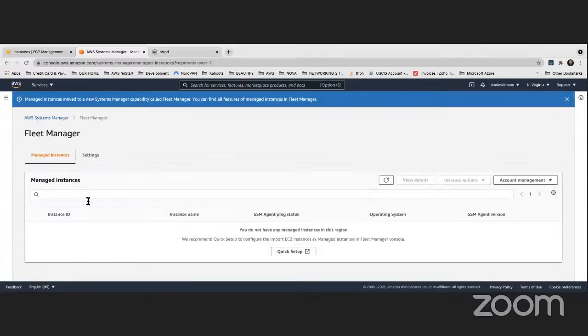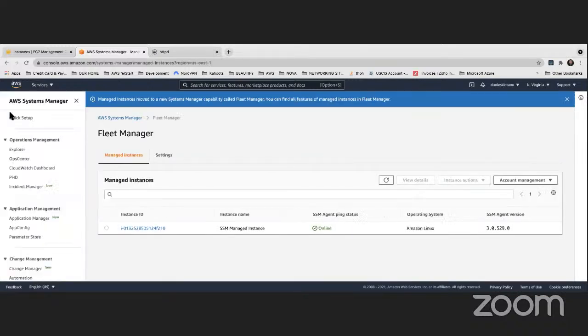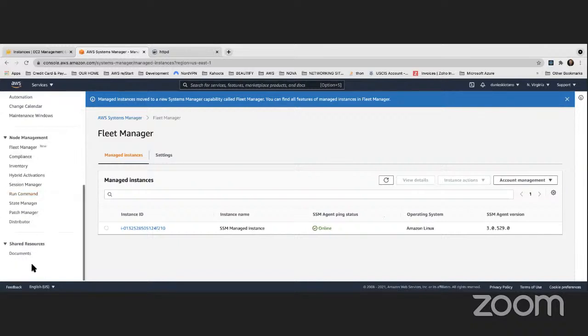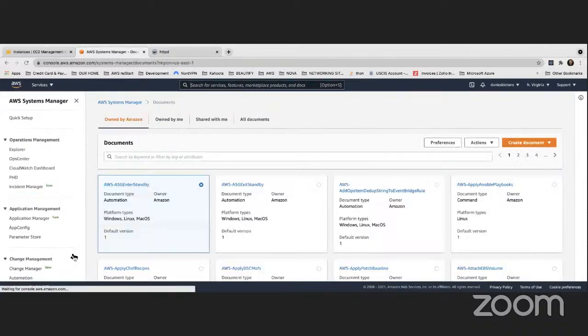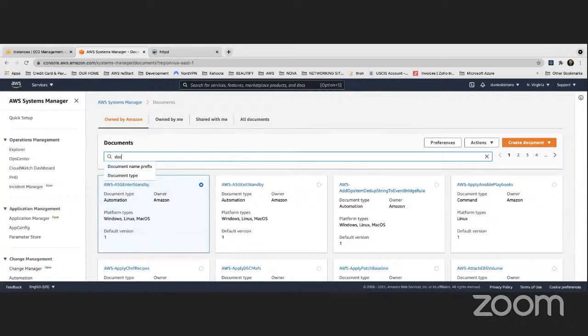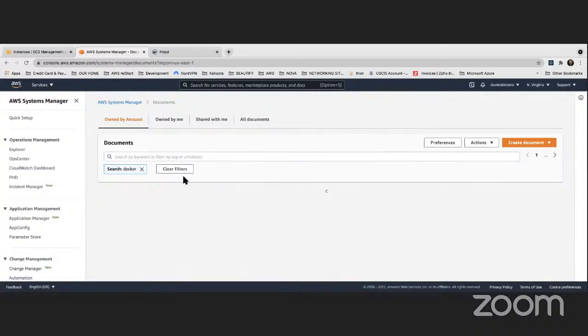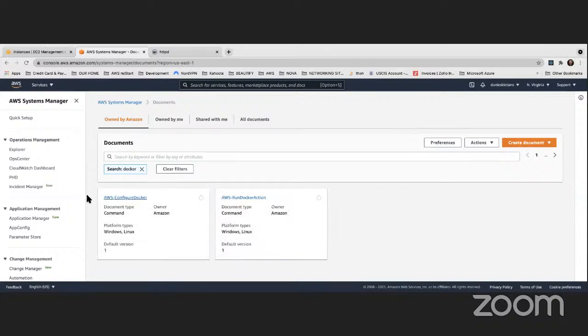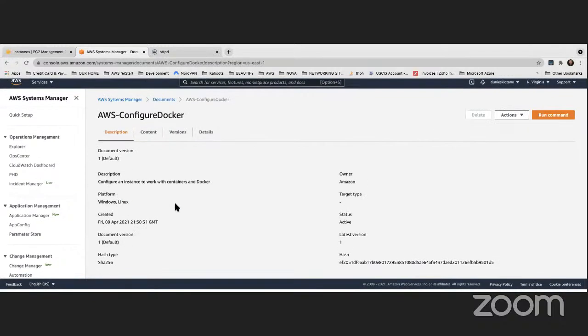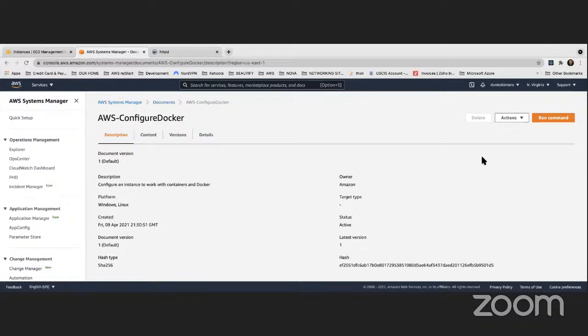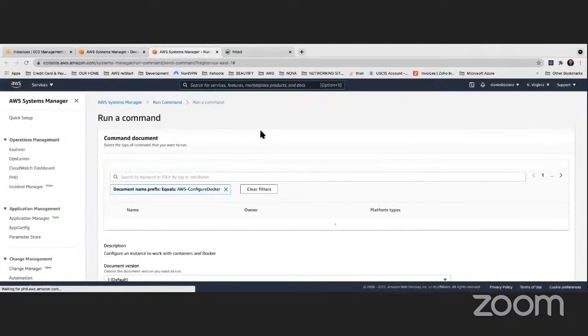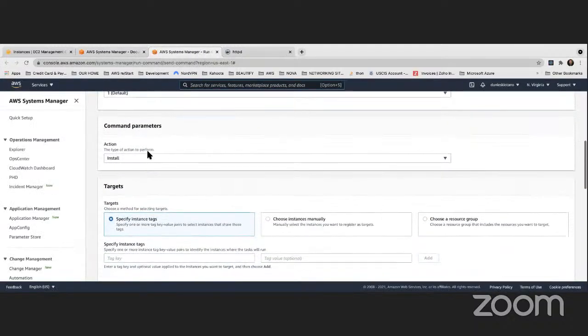So in Fleet Manager, when I come to the documents part, here I'm going to look for Docker. It says Configure Docker. Select that one, perfect. This will configure an instance to work with containers in Docker. So we run the command. We have install, that's the action.